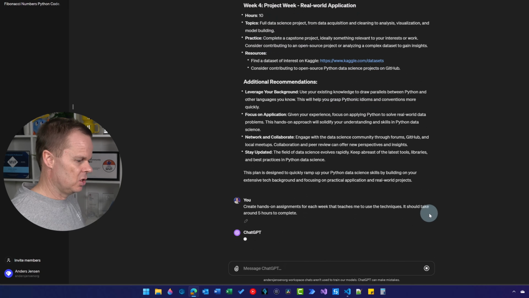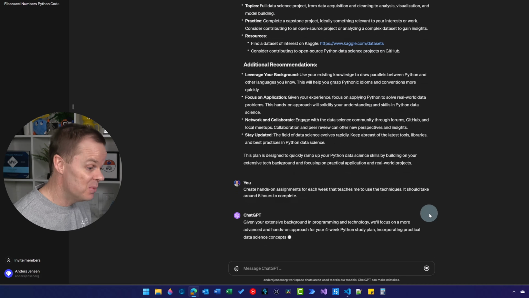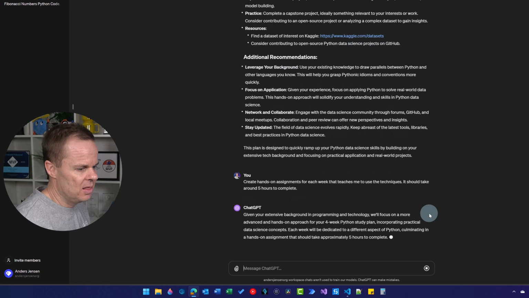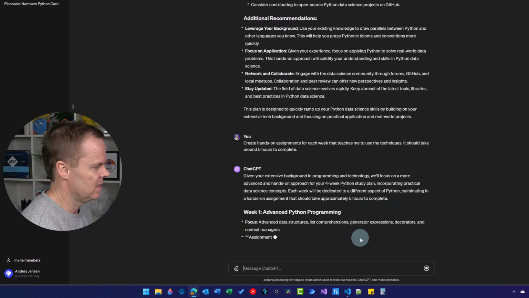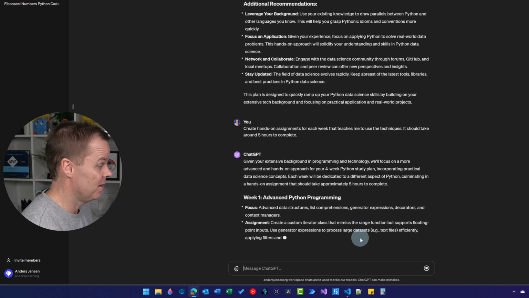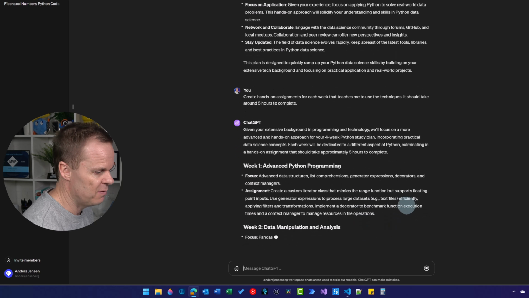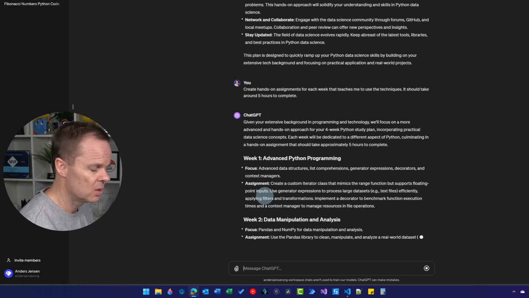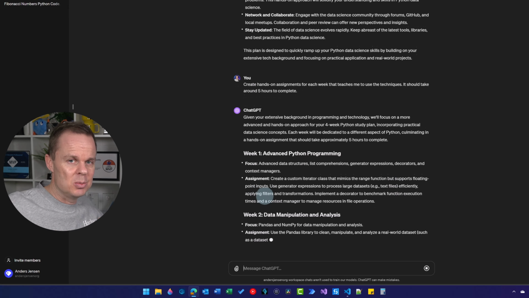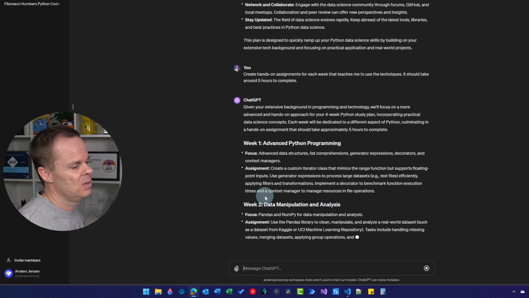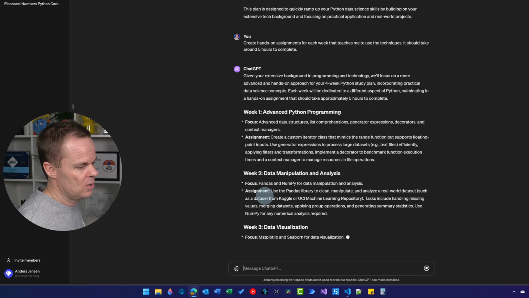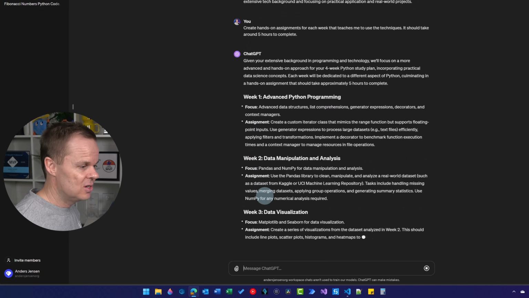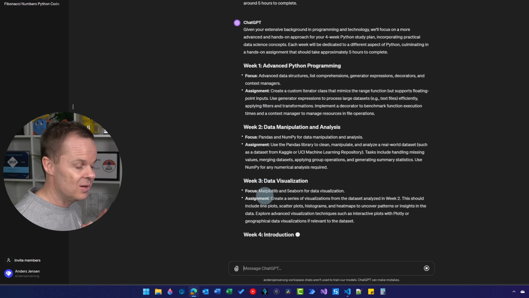So here we can make ChatGPT create assignments for us, and then you will see that we will just take the first week, but this is so powerful. This is my favorite tool. Here we can see create a custom iterator class that mimics the range function but supports floating point inputs. We can of course ask ChatGPT to expand these assignments, and there you go. You don't have to go to university anymore to learn all these things. You can learn it with ChatGPT.